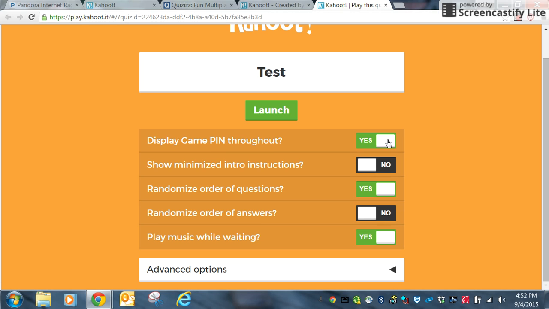Show minimize intro instructions, that's up to you. If you're doing multiplication facts, if you put them in order in the game, you can have them randomized here so the students can't just memorize it. And it plays a lot of fun music, but sometimes that can get distracting, so you can turn that off.